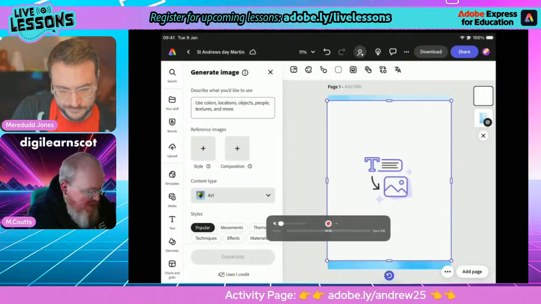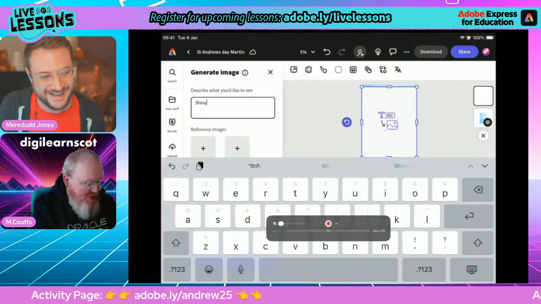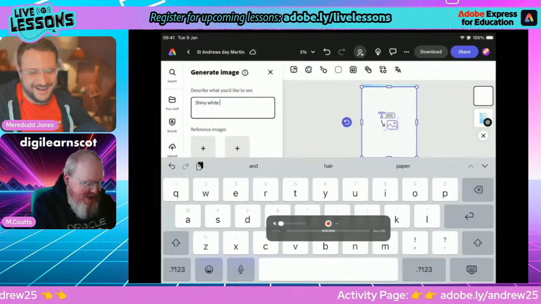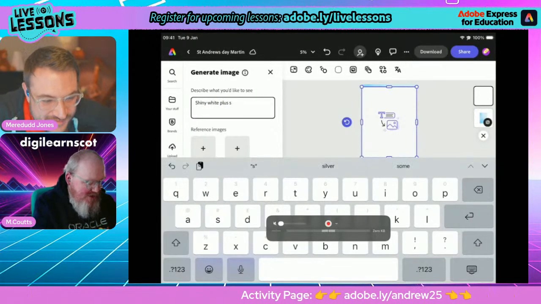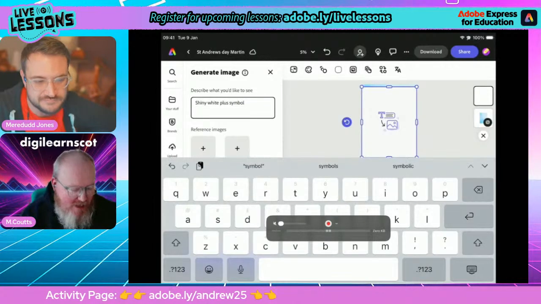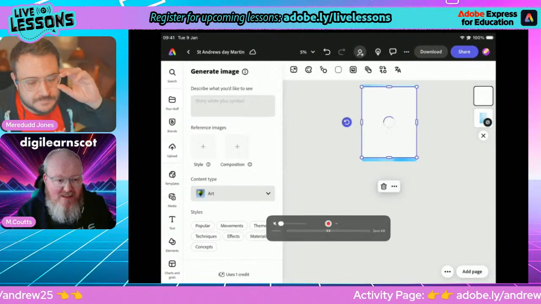Now I'm going to put in my prompt. I'm going to word it just a wee bit different. I'm going to say shiny. You're going to learn from my mistakes, yes, Martin. I'm going to say shiny white plus symbol. Okay, I'm going to do that and see how that looks, see if that gives us a wee bit of a difference. And then I'm just tapping enter on my keyboard.